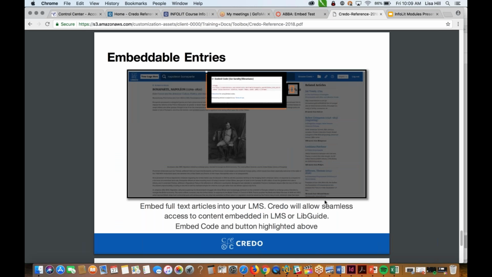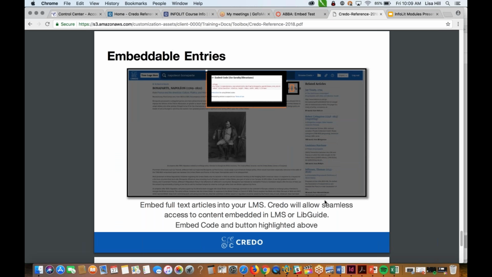And you can also embed content in full text with images and citations into any learning management system, whether it's Canvas, Moodle, Blackboard, D2L, Sakai. We can also fully embed content into a LibGuide.